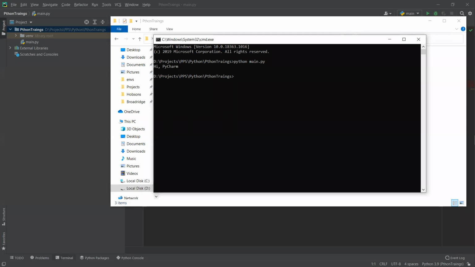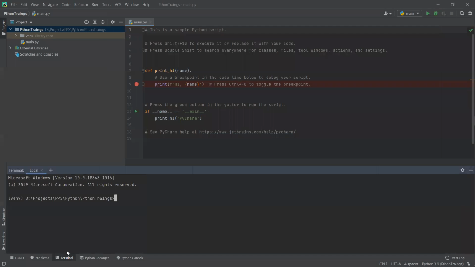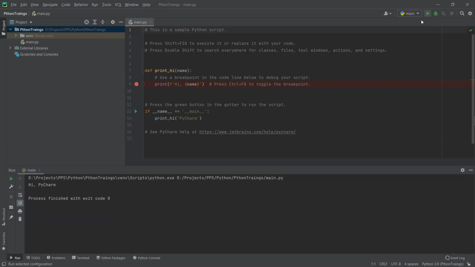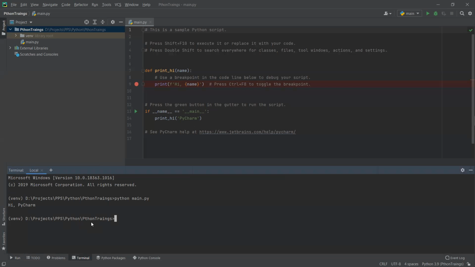The same thing we can do here in this IDE internal terminal: python space main dot py. Same thing, there is no difference in the output. We can also run this file by clicking on this run button. The same output came here, but the difference is that it is showing in the run window now, whereas earlier it was in this integrated terminal. So these are the different ways to run our Python script.